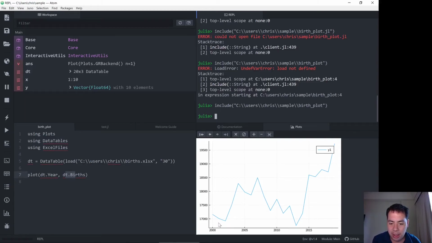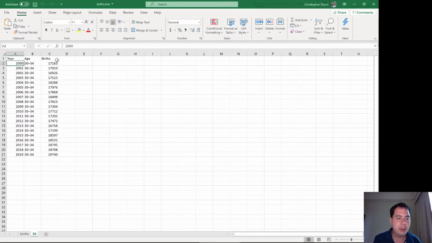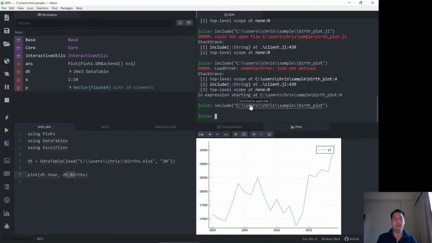This is me pressing the wrong button in the IDE. So you can see here, it's plotted the data from our Excel spreadsheet. It goes from roughly 17,000 in the year 2000, up to between 19 and 20,000 in the year 2019. So if we flick back to our Excel, we can see we started about 17,000 and we've ended up at nearly 20,000 over here. So that's how you can read in something from Excel to plot into Julia.